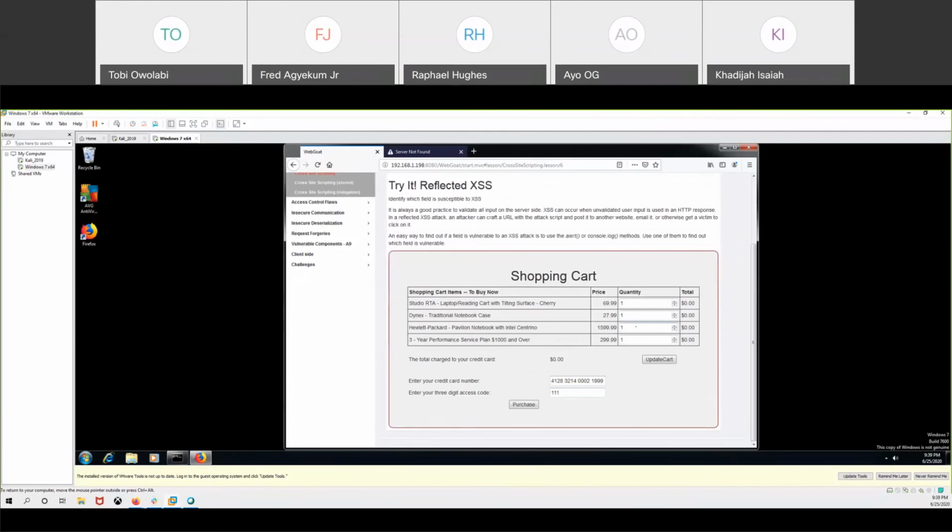Imagine our goal is to put a script in this web page so that anytime somebody comes here, it sends us their cookies. Anytime somebody comes to this shopping cart page, we get their cookies. What are cookies? Does anybody remember what cookies are?